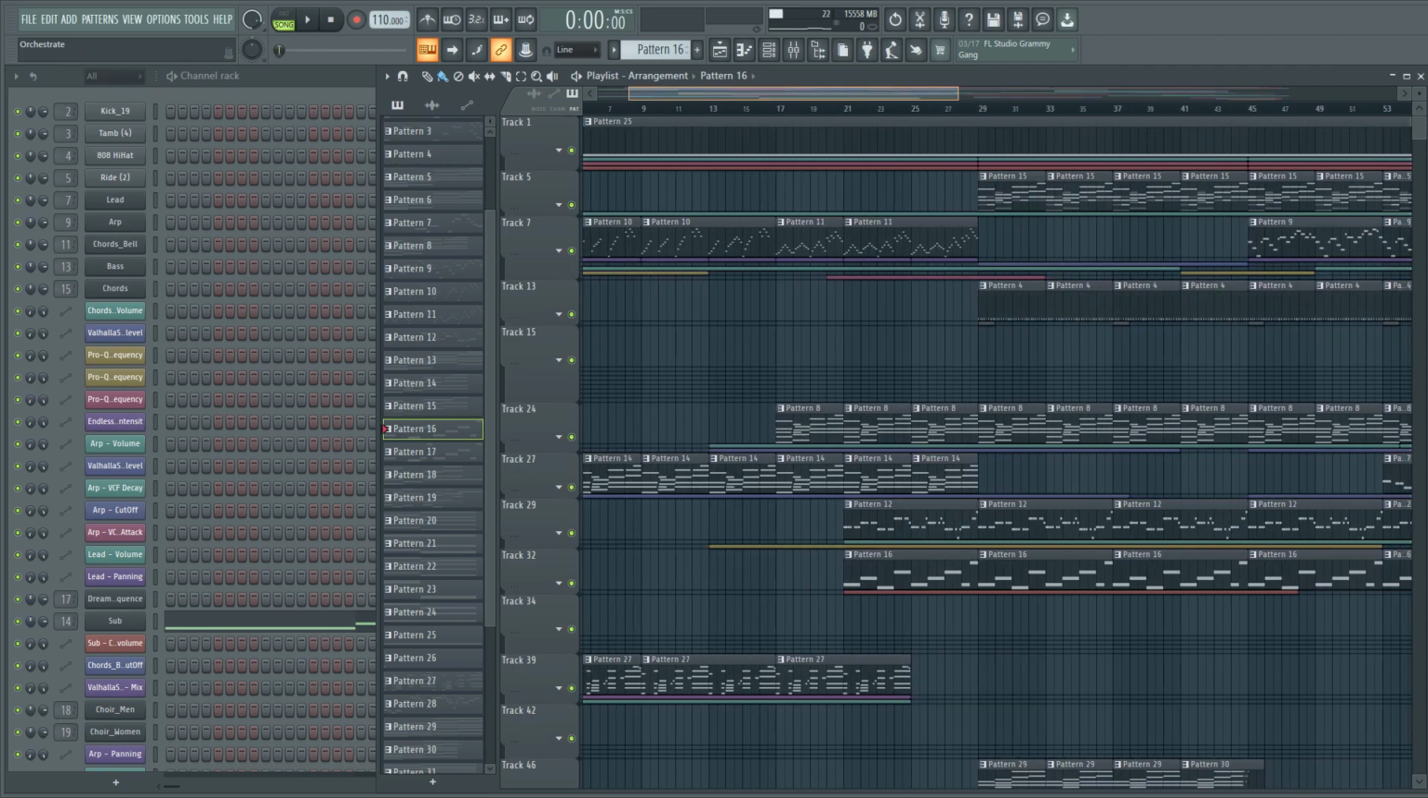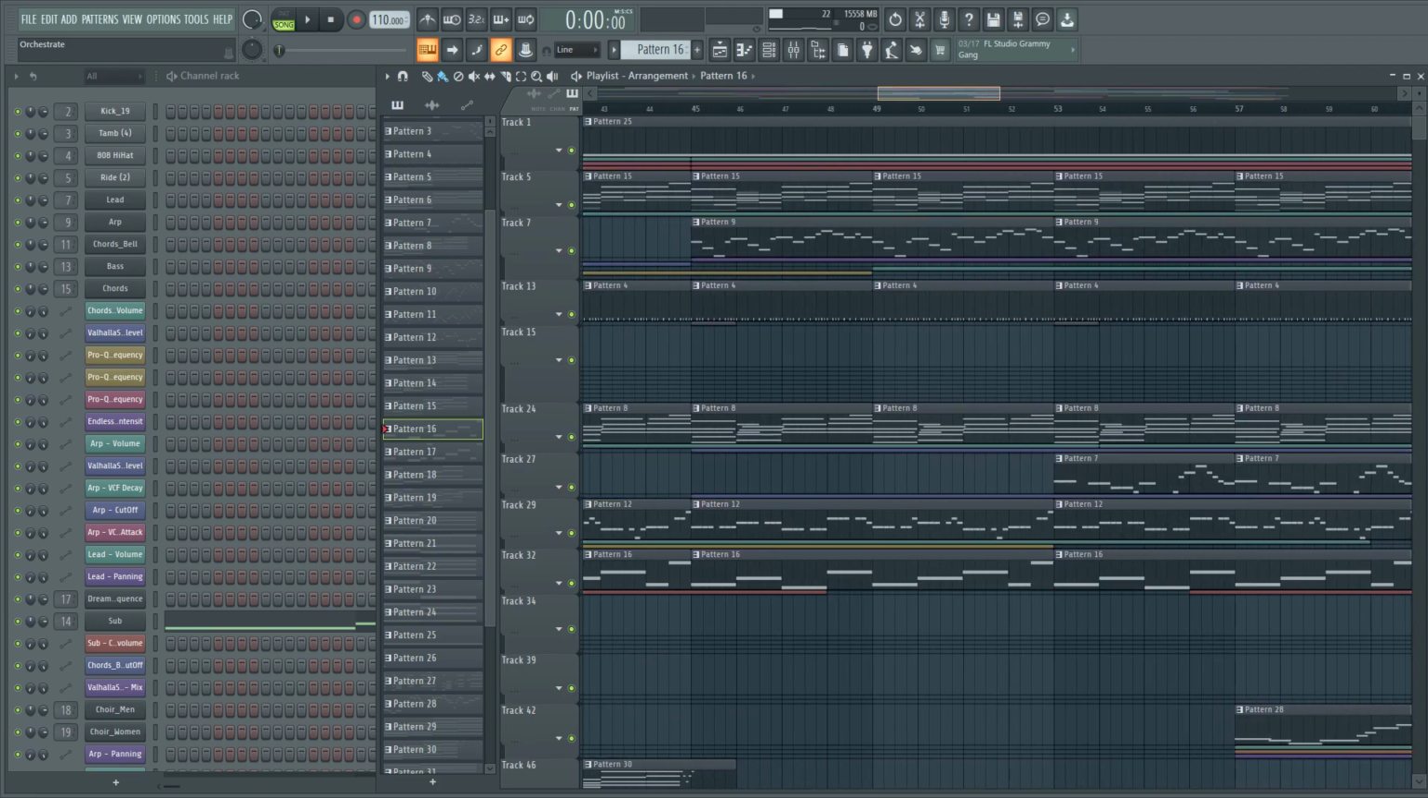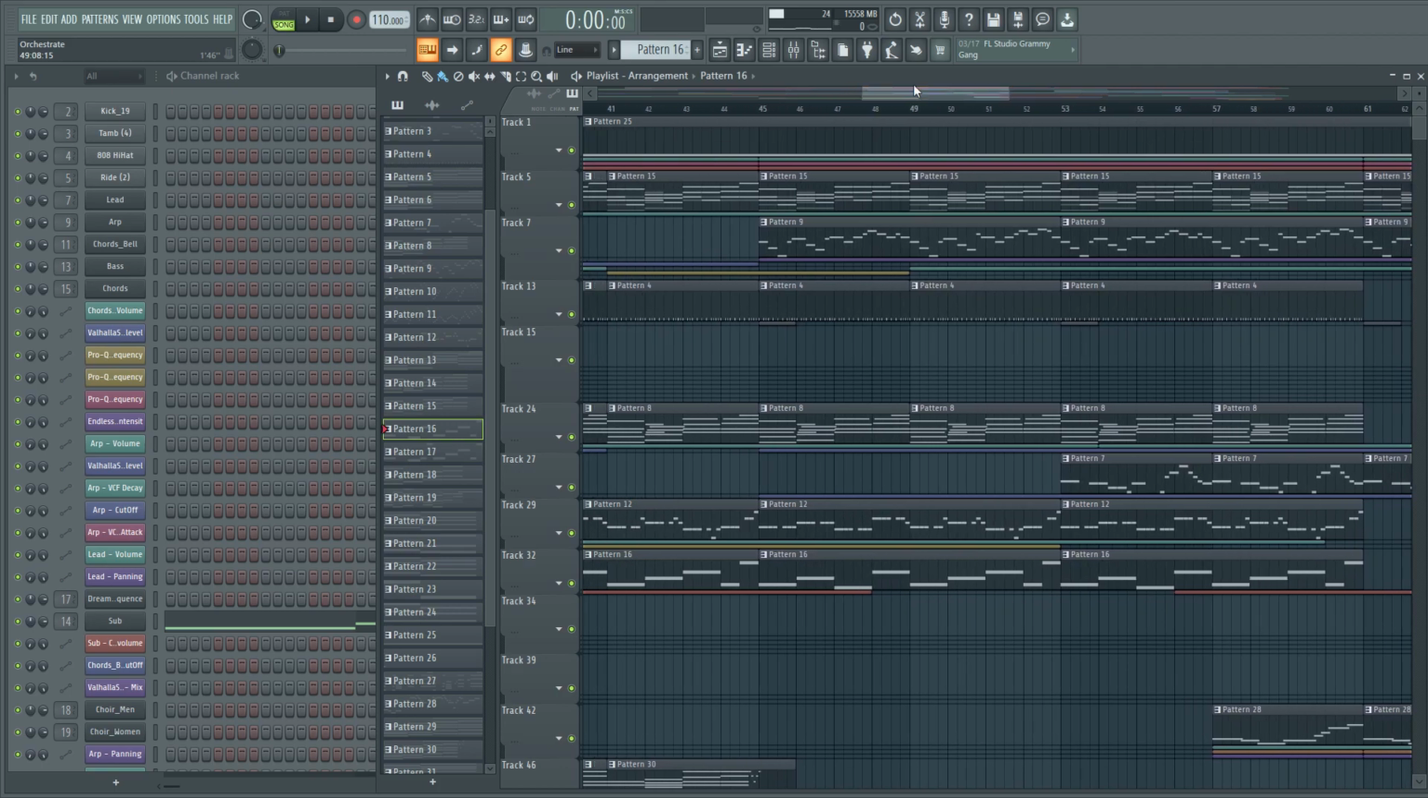So then once I had the chords and the bass, I think I was focusing on the lead after that, the lead melody. Because like I said, I wanted everything to go together and then separate it out later. So here's what the lead is.